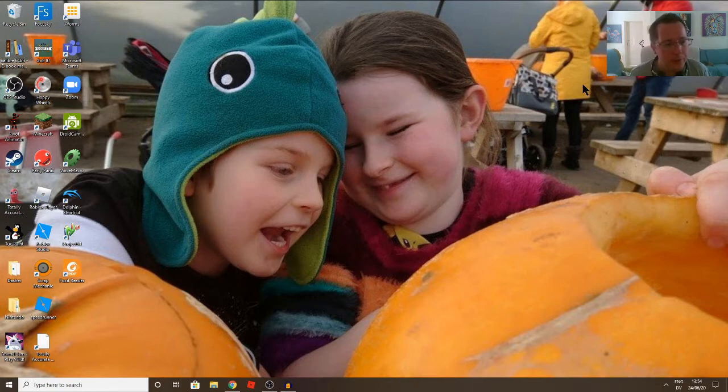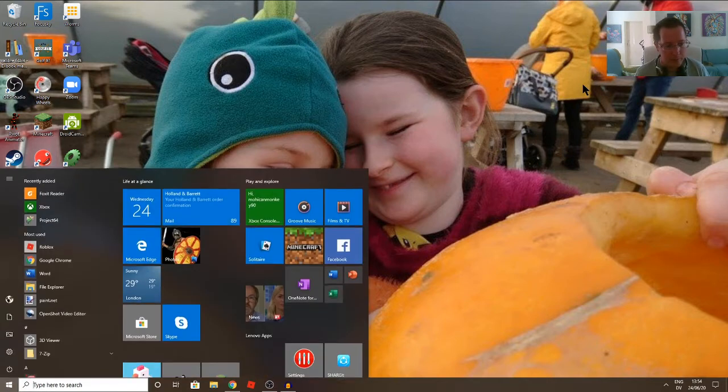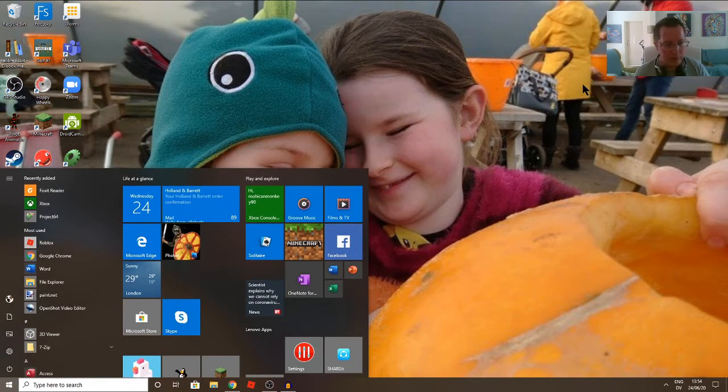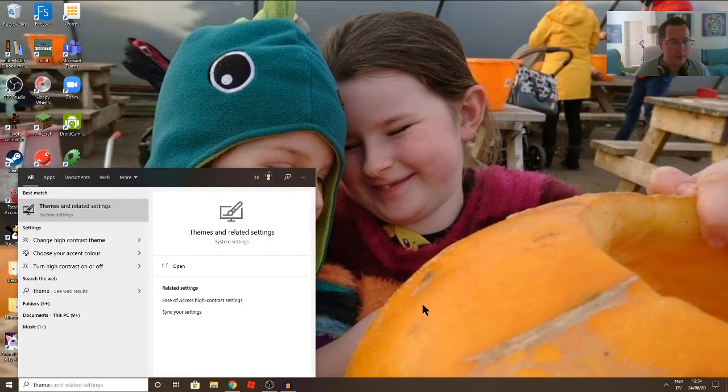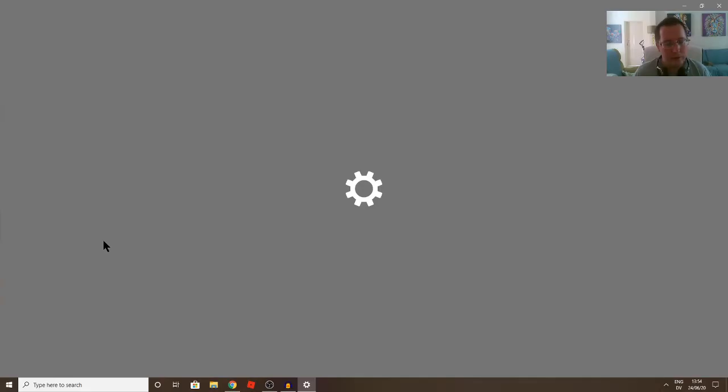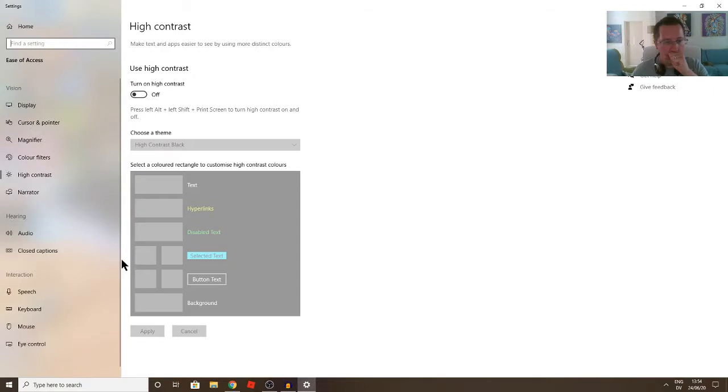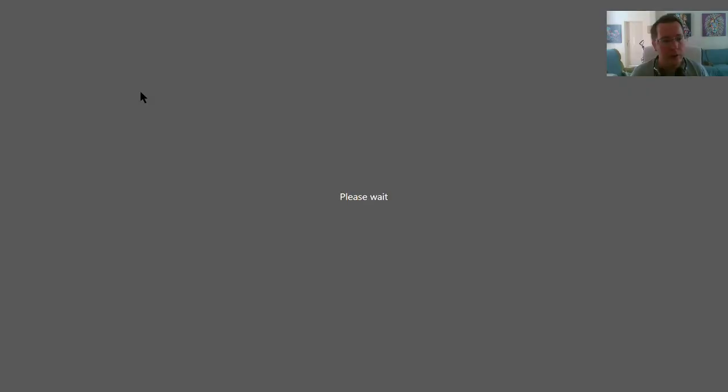Well, the only slight issue is there are actually settings that were useful in lots of different places on the computer. One of the easiest ways to find things for me is just to press my start key on the keyboard, or you can click on the little search box in the bottom corner here and type in what you want to look for. So for example, if I type in theme, I get things about themes and related settings. I get things about changing the high contrast theme, turning high contrast on off, that sort of thing. So if we go to one of these, we've got things in there for turning on the high contrast if you want to.